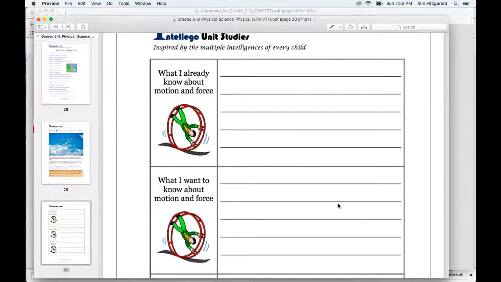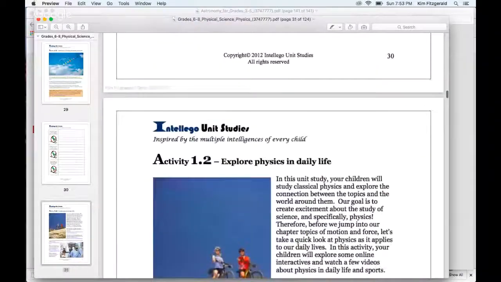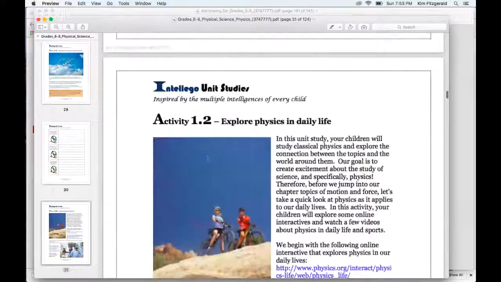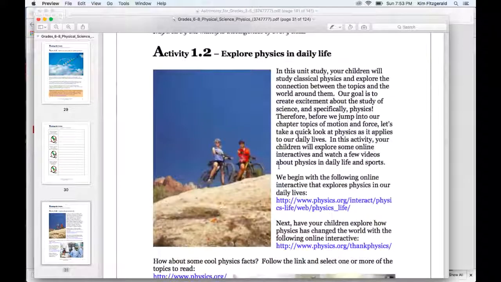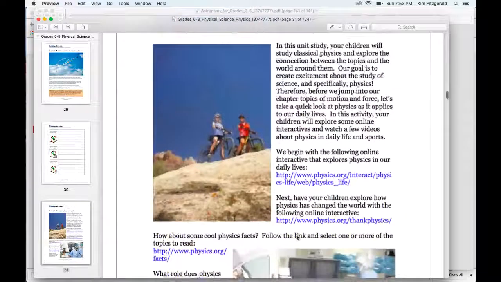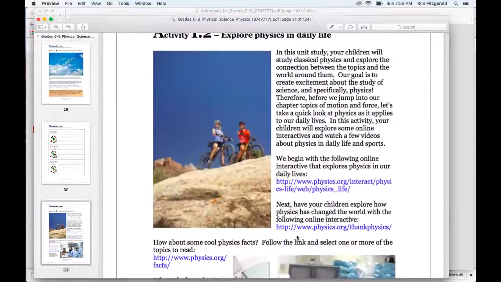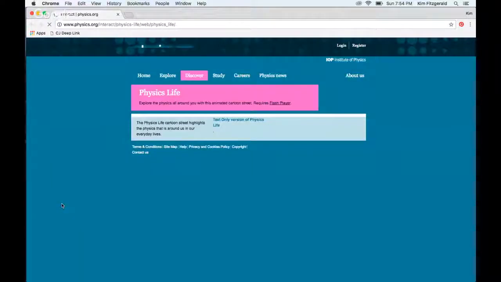In the two unit studies we did, astronomy and physics, it's what I already know about, what I want to know about, and what I learned about. That's the first worksheet in each unit study that we've noticed so far. Because there's a lot of links to follow, it could be a video, it could be another snippet to read. You just click on it.